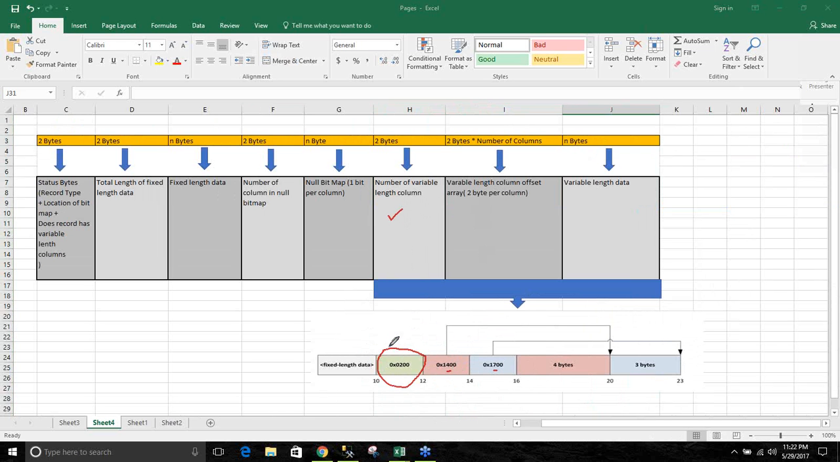Now, how much storage is needed for this one? Here, this information is stored in 2 bytes, right? You can see that this is 2 bytes. This is also going to be 2 bytes, because an offset is always stored in 2 bytes. This is also going to be 2 bytes. So the metadata of the variable length column, in this particular case, needs 6 bytes, not the data. This is the metadata of the variable length column.